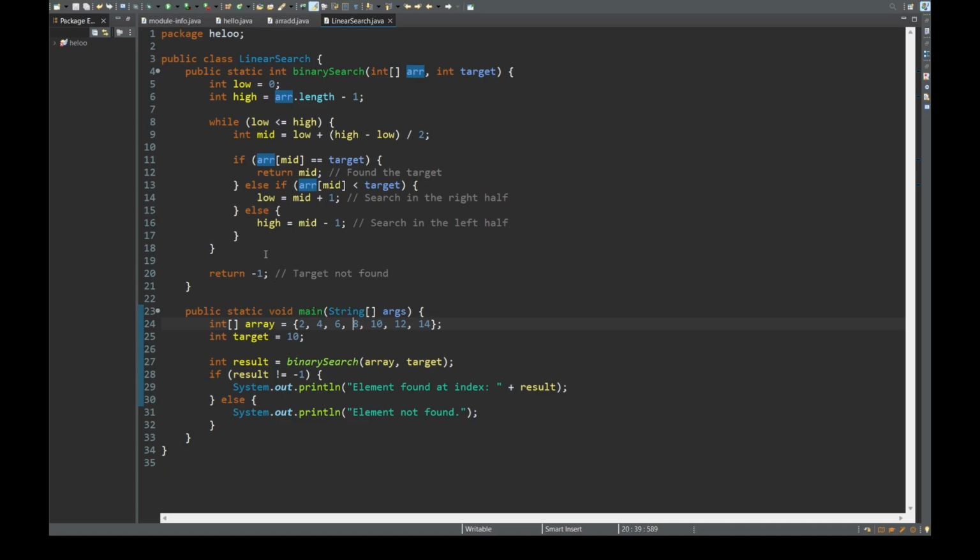That's it. And if this condition is also not true, then it moves to the else. In else, high equals mid minus 1. If both of these conditions are not true, then it moves to this condition: else high equals mid minus 1. Then the target must be in the left half of the list, so we ignore the right half by moving high to mid minus 1.